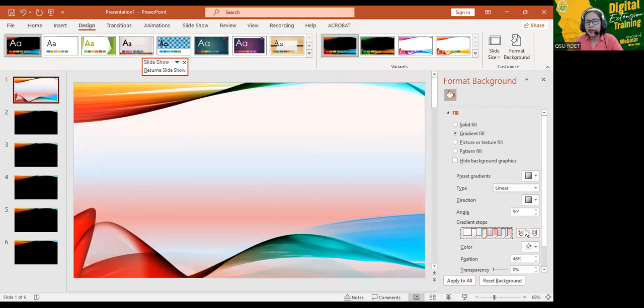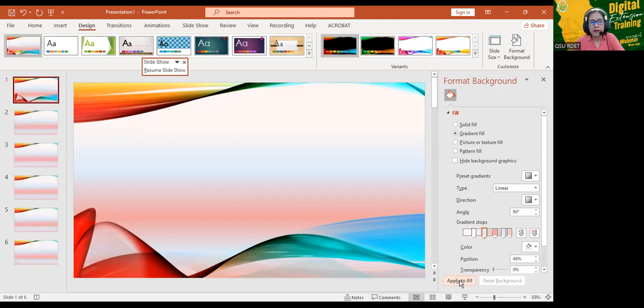So once okay na yung pinormat nyo na background, ito na yung gusto nyo, you may now click on the apply to all so that this background that you have just formatted will change slides number 2 to 6. Okay, it will follow everything. So you will just click on the apply to all. Okay, so this will be the design of your presentation slide. So that is how you are going to change the background or the design of the slides.